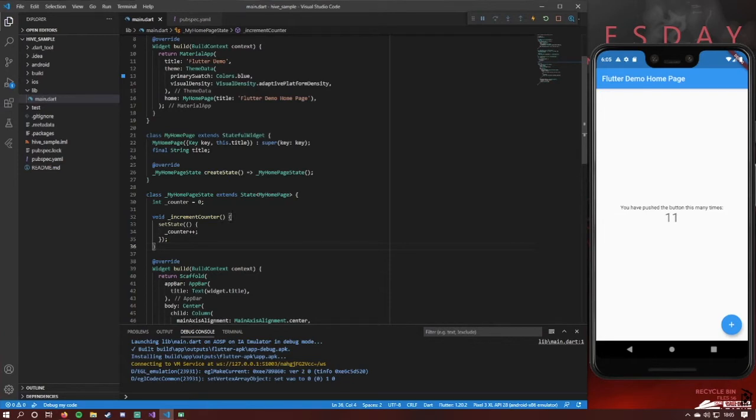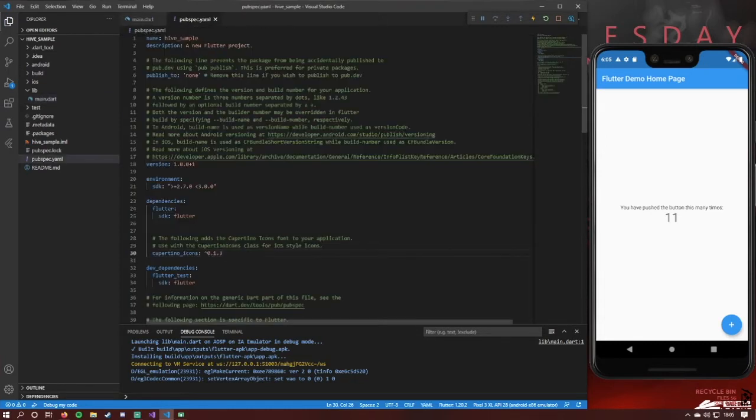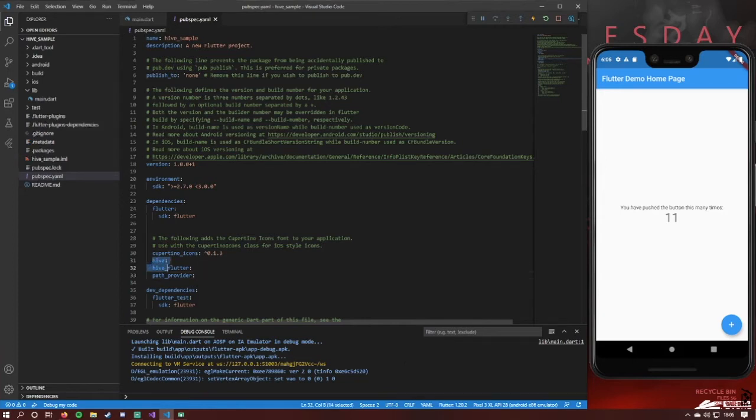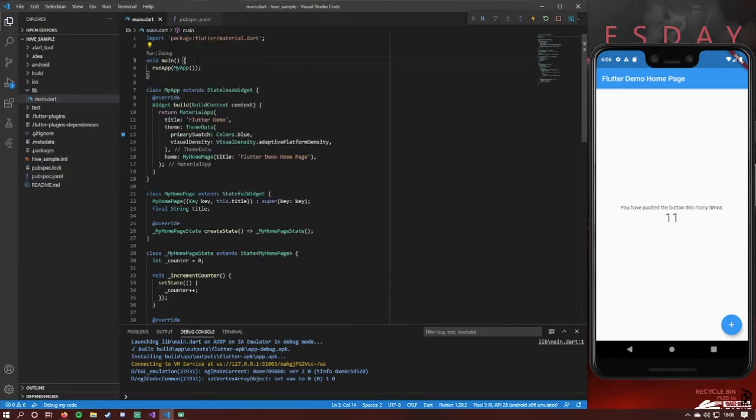This one's about Hive. So let's first start by jumping over to the pubspec YAML and importing a couple of libraries. I think that's it. So I'm going to save this file, and this will in the background do a Flutter pub get, which essentially says, right, okay, I can see that you've told me to go off and get these libraries. I'm going to do that for you.